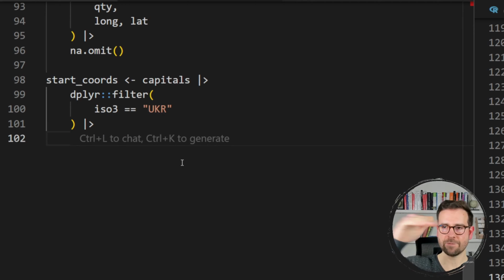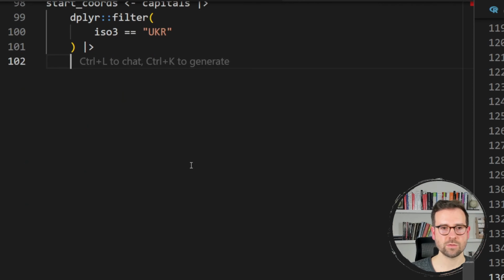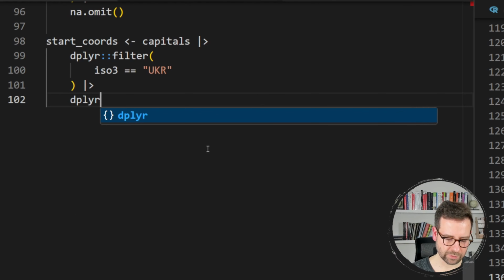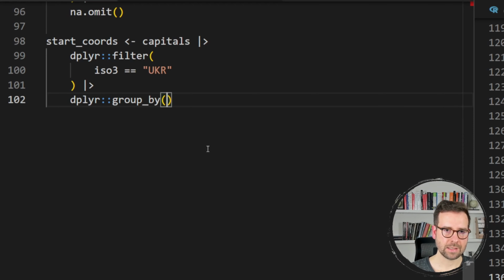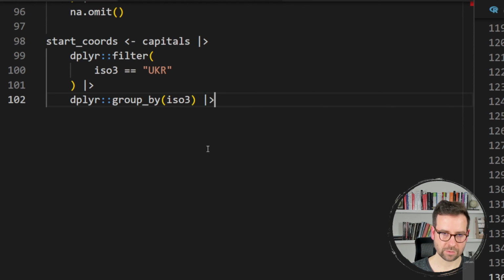So basically for every row of this previous data frame, we need to have this value, which is UKR, in order for us to be then able to later on create lines between Ukraine and these importing countries. So this is how we're going to do that. We are first of all going to group by ISO3.